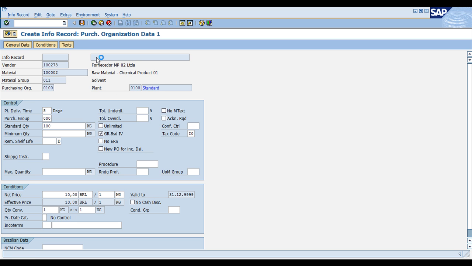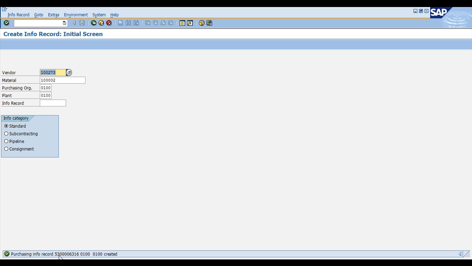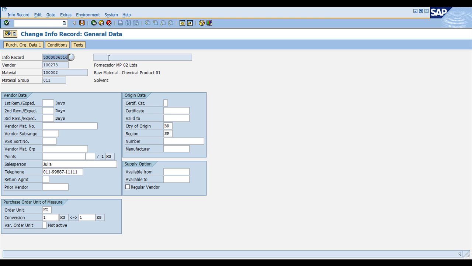I'm gonna save, and the system has generated this info record number. Let me just bring the number here. Okay, when we create our purchase order automatically, we are going to find this field there. I'm going to show you. So you have to make sure the prices are correct, okay, before using this tool.